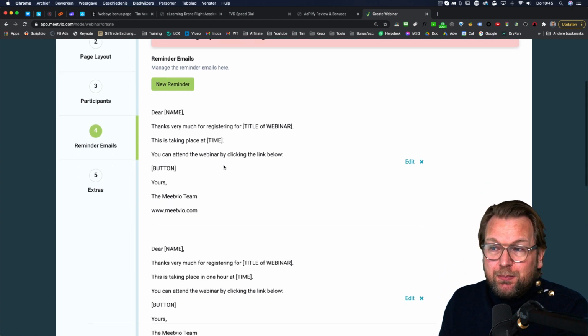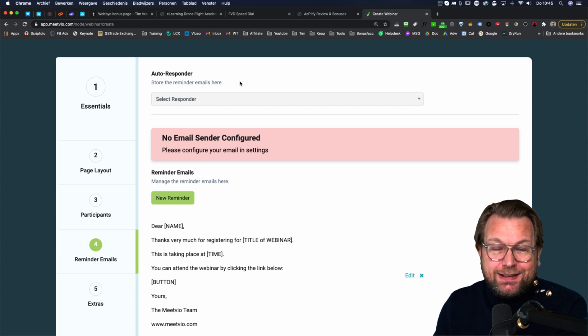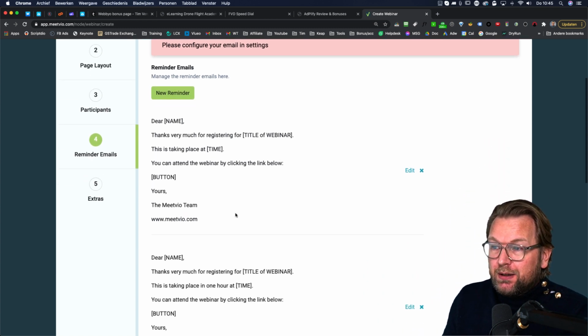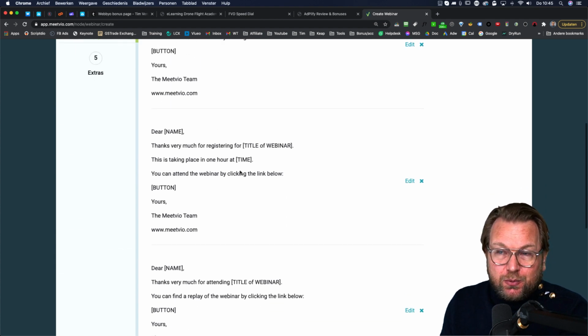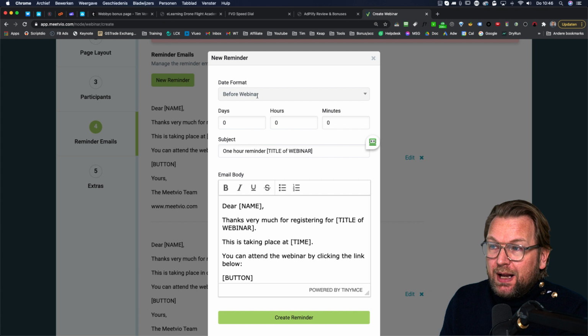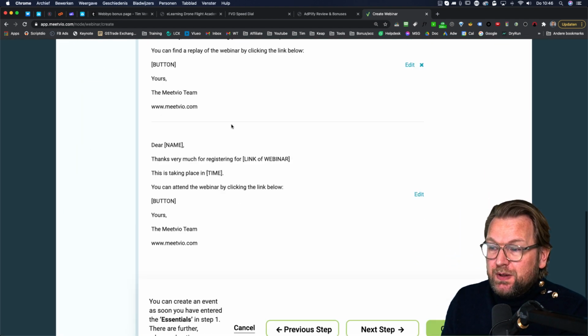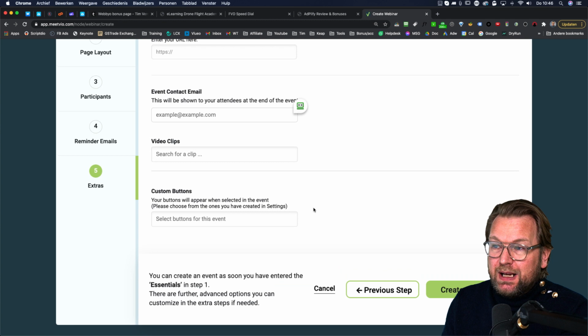Now, in this step, you can set up reminder emails. So you can connect your autoresponder so that leads will be automatically added to your autoresponder. And you can edit these reminders or delete them or create new reminders where you say, I want to send, let's say, 2 days before the webinar, I want to send out this email, or after the webinar. Once you've set up these emails, simply go to the next step.